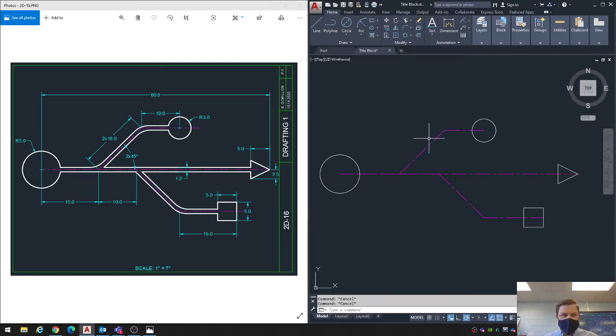This is 10, yeah, 16, 16. I have a couple lines on top of each other right here, so I'm just going to use the delete tool to delete both of those. That way my center lines look good.